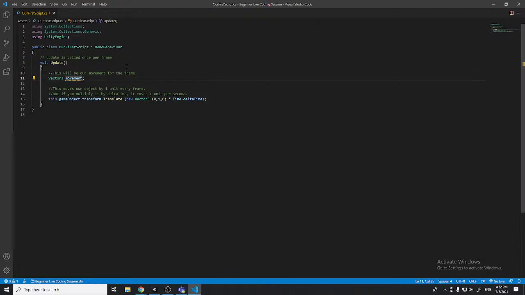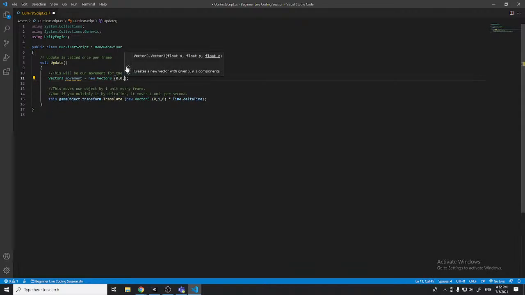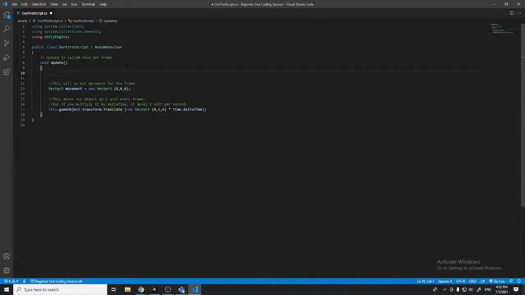And now we'll write new Vector3. This might be a bit complicated for those who don't understand object-oriented programming, but just say we just created a new Vector3, right? We're going to use it now, right? And right now it's just zeros, right? We want to maybe move it on the X and Z axis.